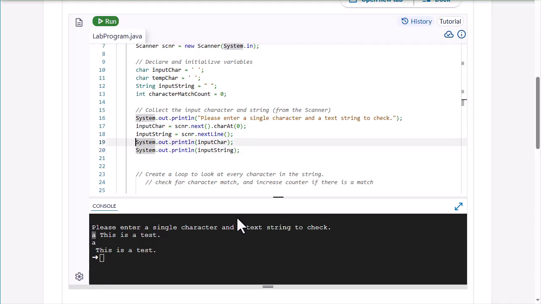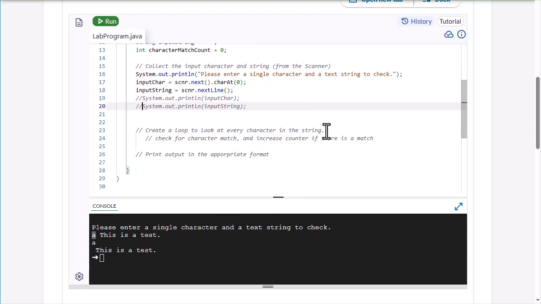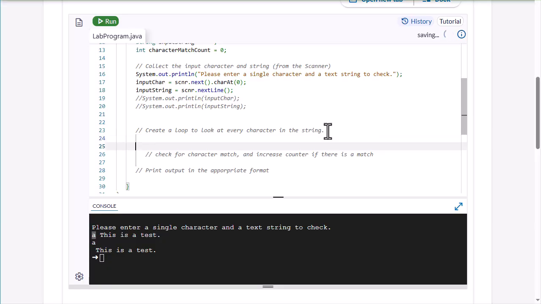So now that we know that, we can comment out these lines because we no longer need them. And we'll get ready to write our loop. So the first part we want to write is the loop statement. Now you can use a for loop because we know the length of the string. You could use a while loop, because you could use a while loop for just about everything. I'm going to go with a while loop, and maybe afterwards we'll convert it to a for loop. So first, let's start with the while loop.